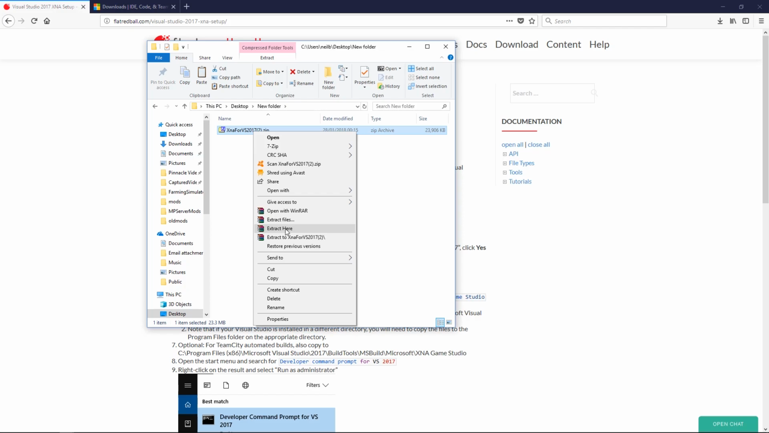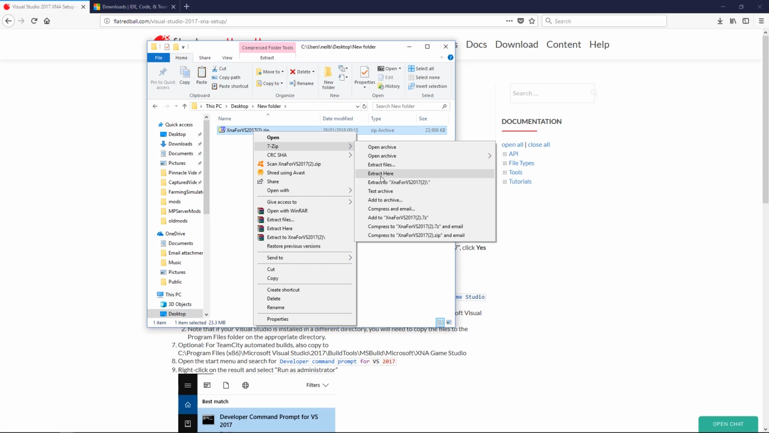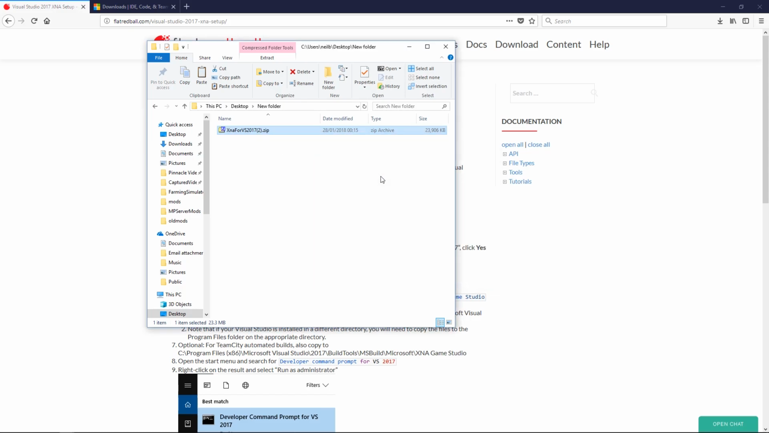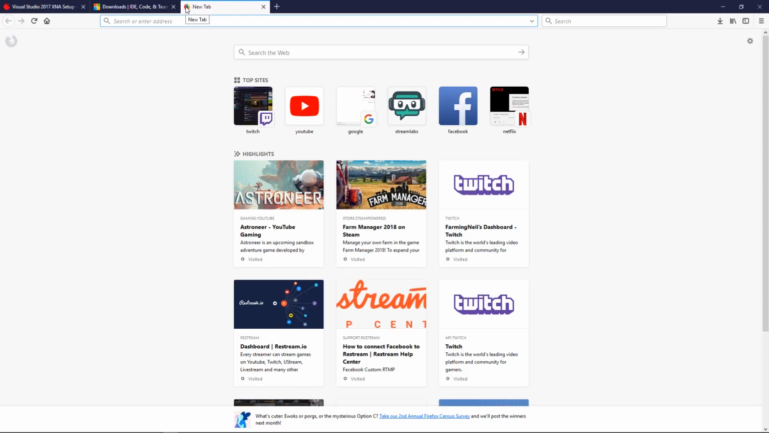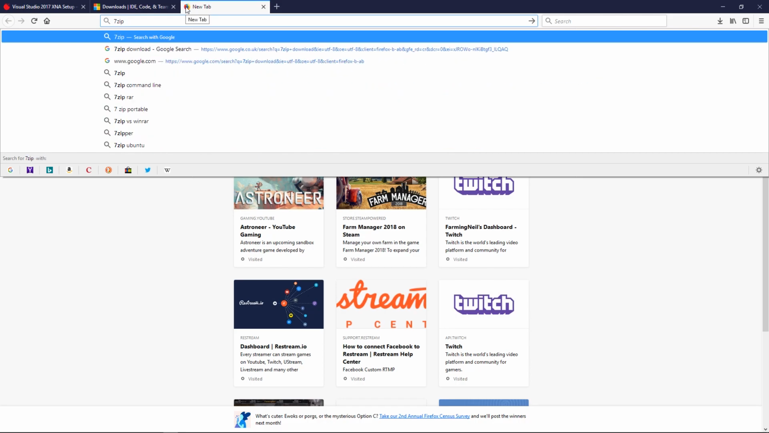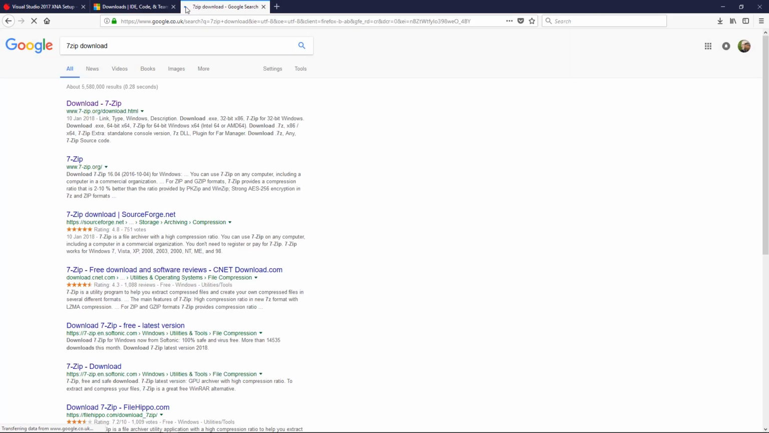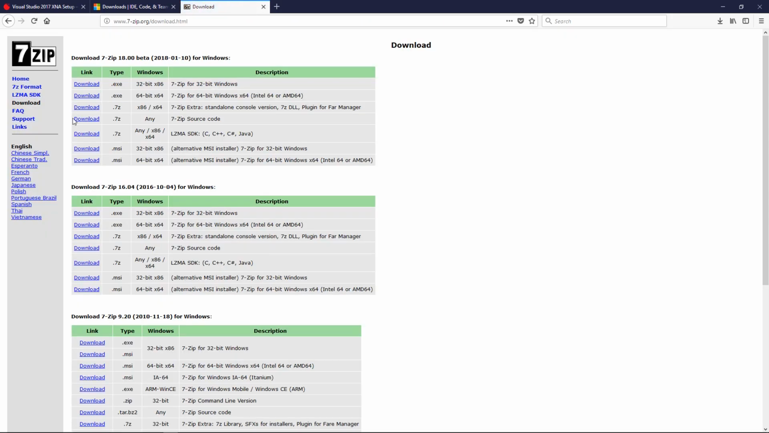Okay, I have 7-zip and WinRAR also, but you should be able to do that with Windows. If not, install 7-zip and just go extract here. Okay, there it all is. In fact, I will show you 7-zip. You type 7-zip download, and it will come up. So here, first one, click on that one. You see a whole load of download links.